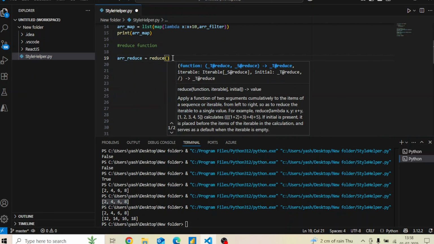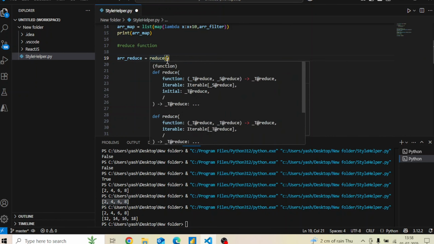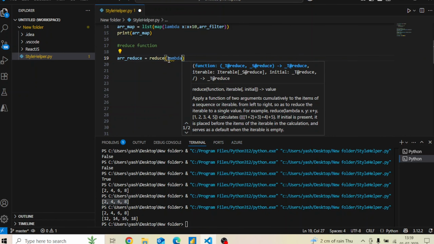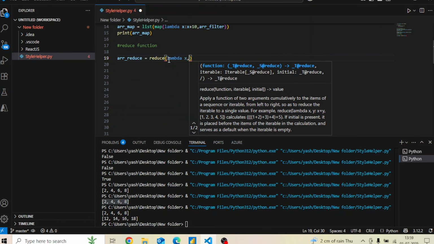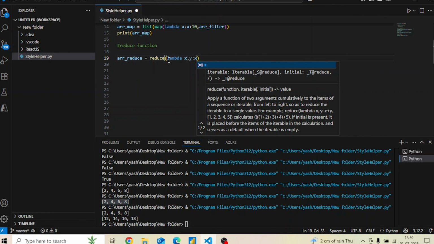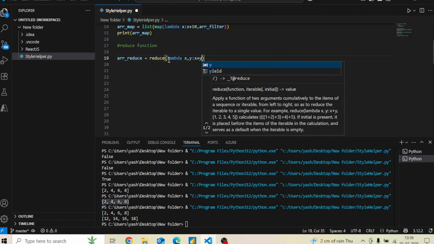Now if you see, reduce also accepts a function comma iterable as an argument. All these helper functions have this basic format, function comma iterable. So reduce is there and it accepts a function. Let us go ahead and define the lambda function. I will say x comma y, and here I will say x plus y.